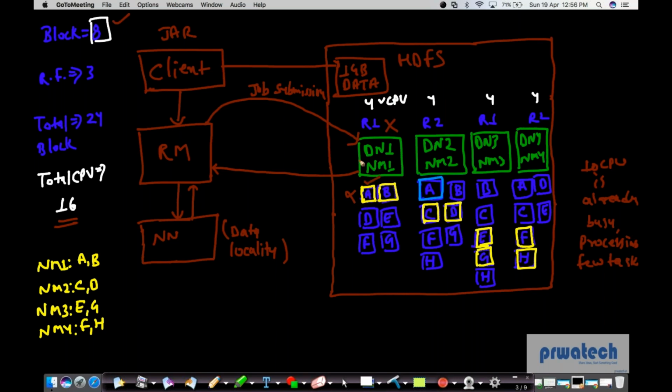So the moment it fails, there is an acknowledgement to the resource manager that this machine is no more working. The resource manager will check how many tasks were processing in node manager 1. Node manager 1 is processing A and B. So it will acknowledge back to the resource manager, and this A and B will be submitted to another node manager if you're having failure on the node side.